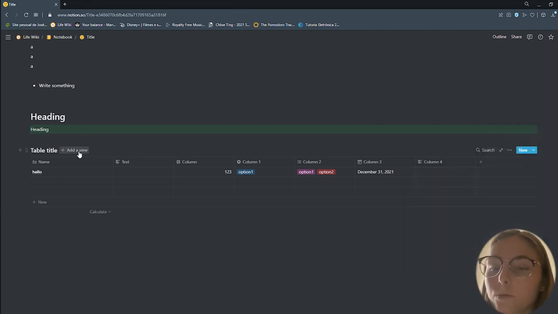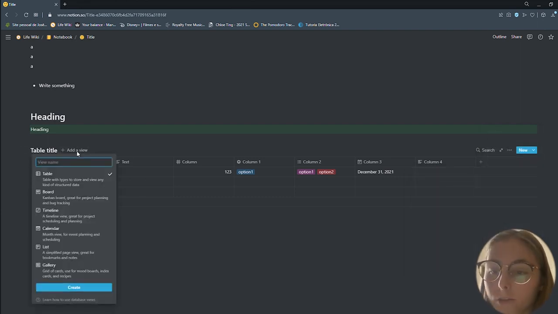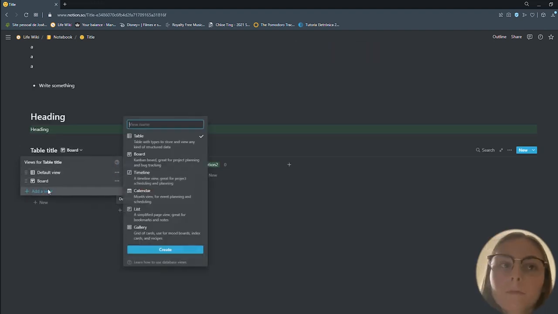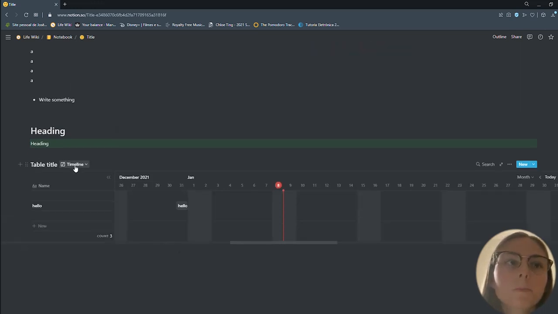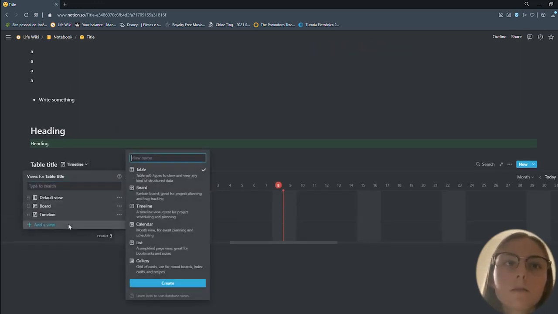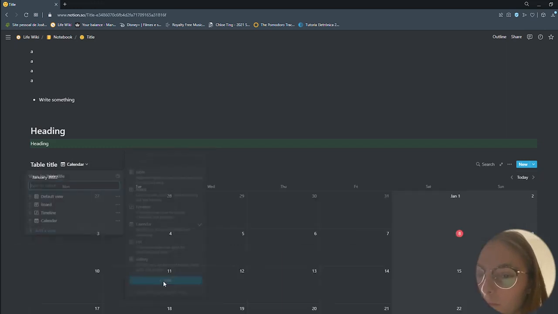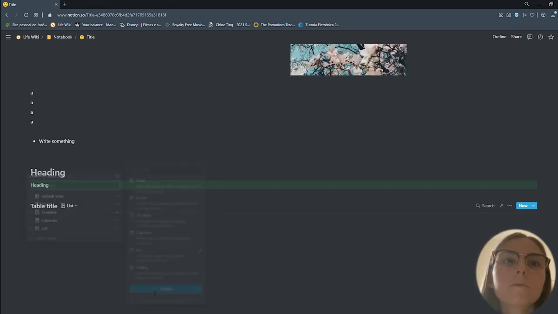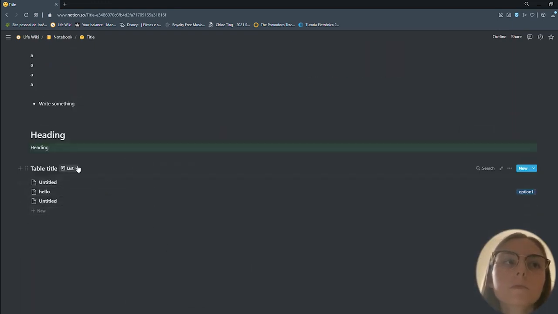Another thing that you can do is change the view of your table just by clicking Add View. It can be a board, a timeline, a calendar, a list, or a gallery.